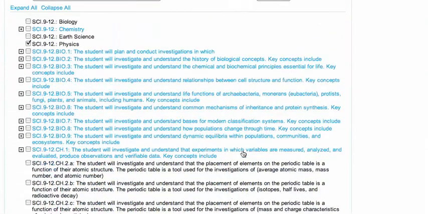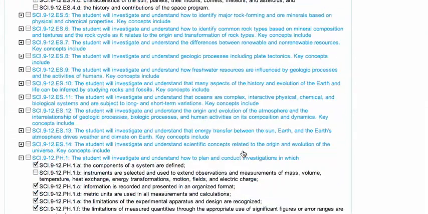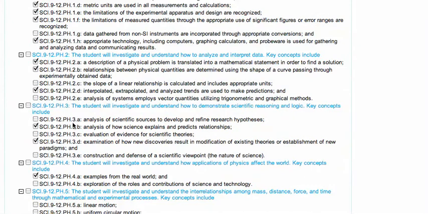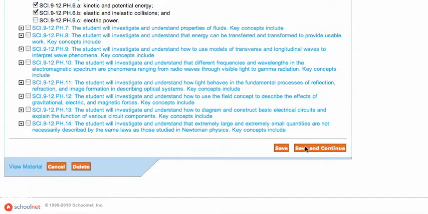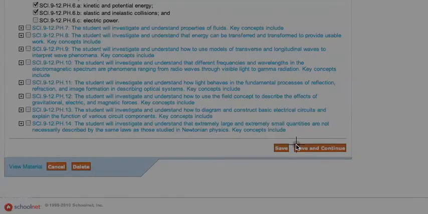I've clicked on the standards that apply to my list. So I've gone all the way down here, at the very bottom. These are the standards that apply to my list, so I've clicked on all those in this link. And now I can go to save or save and continue and go to the next tab. So I'm going to click at the very bottom on the right hand side where it says save and continue.